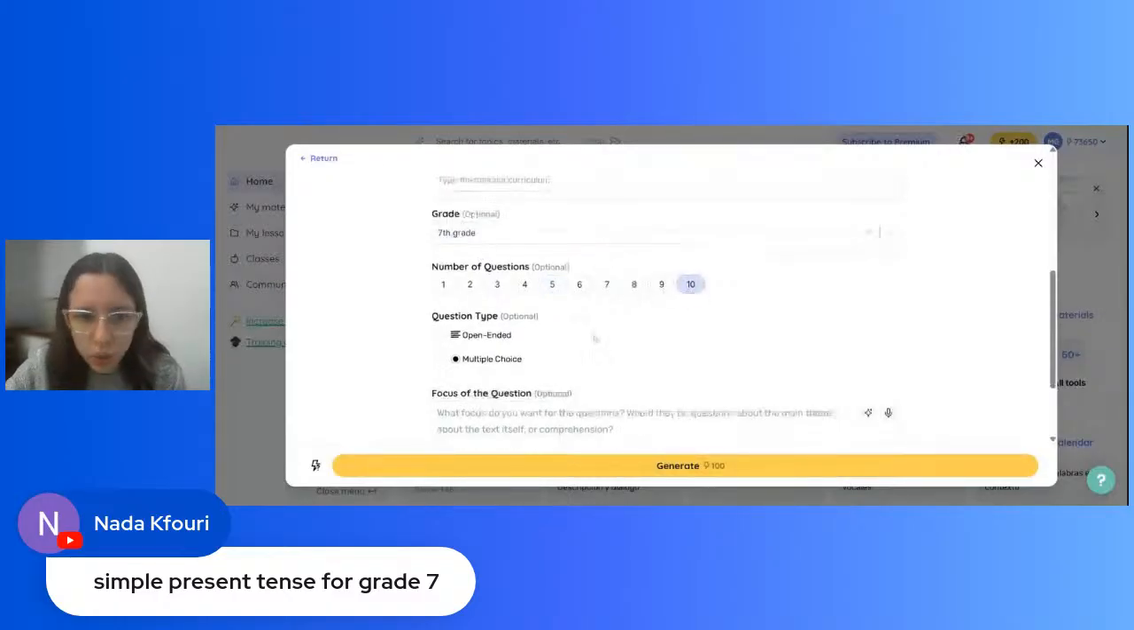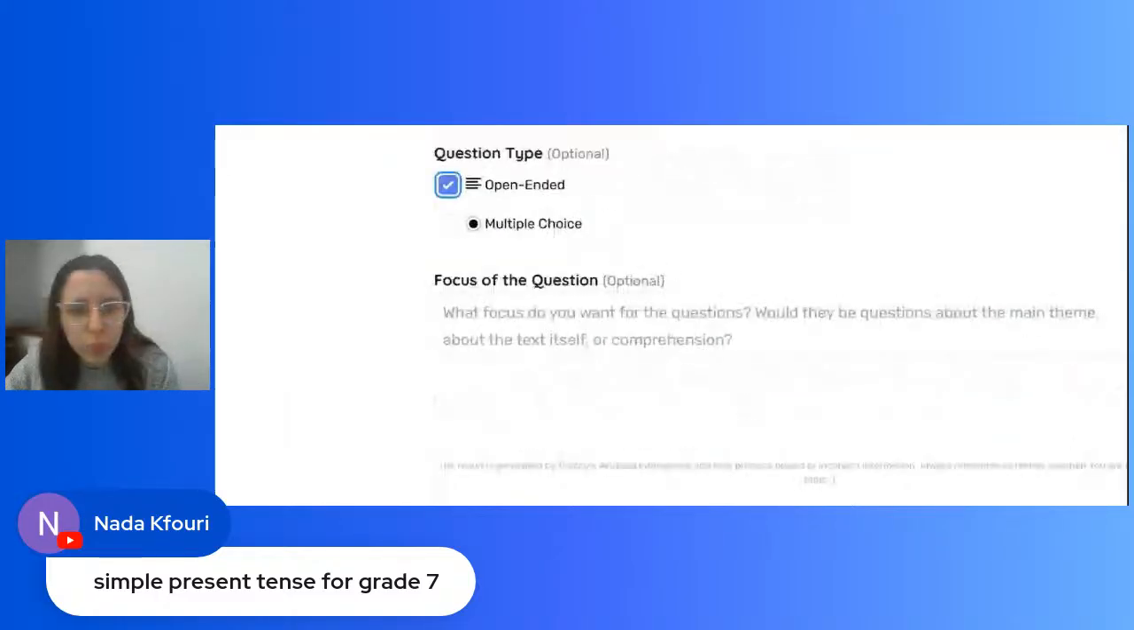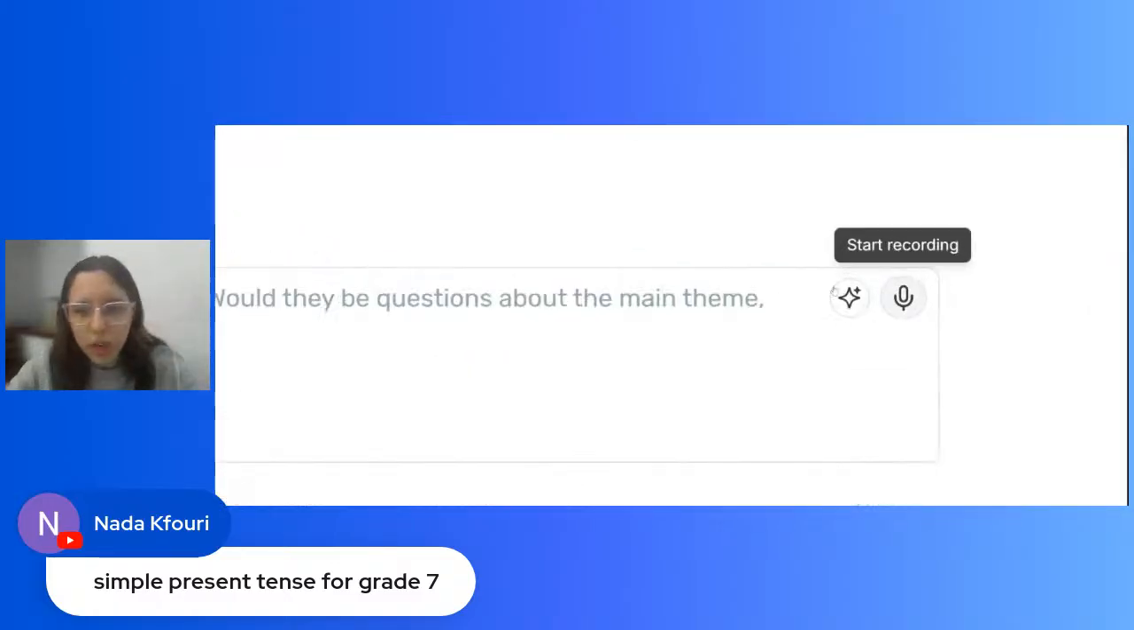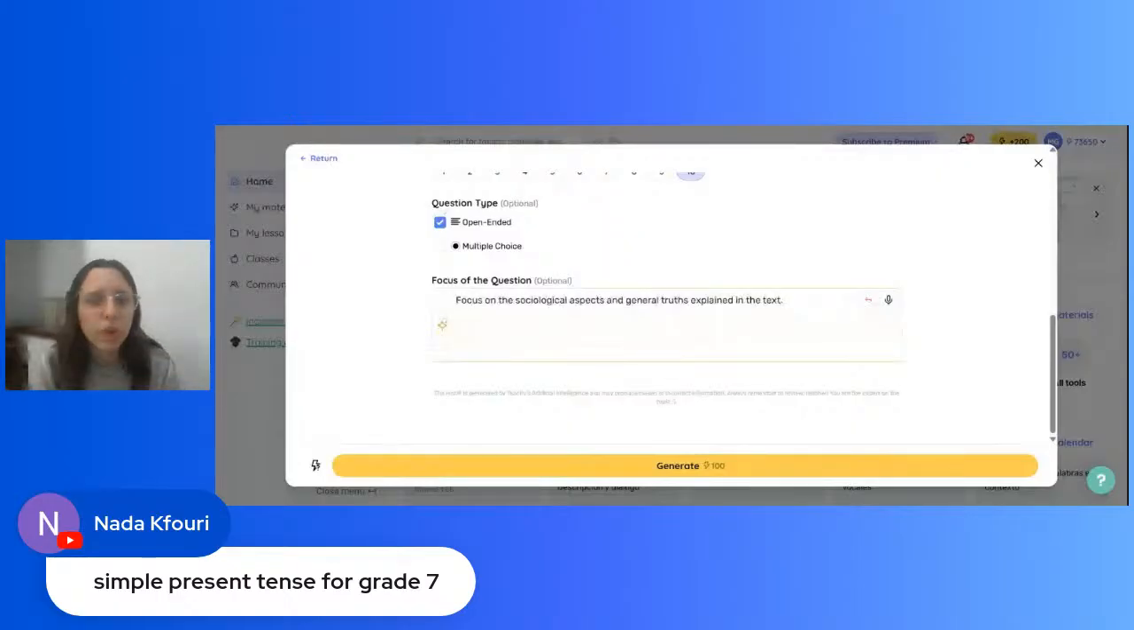So let's do 10 questions. And you can select if you want open-ended or multiple choice. I'm going to do all of them open-ended. And here you can choose what's the focus of the question. And if you're like, I'm not sure what you mean, same as we did before, what I should put here in the prompt, I'm not good at prompting, just click here on the sparkles, where it says AI ideas, and it's going to give you at least an idea, and you can be like, oh, okay, now I understand. For example, it says focus on sociological aspect and general truth explained in the text.